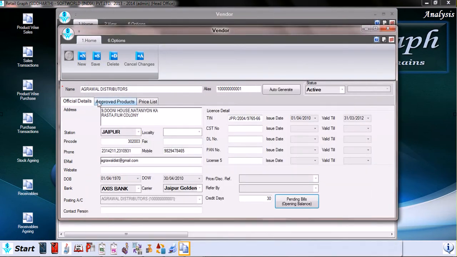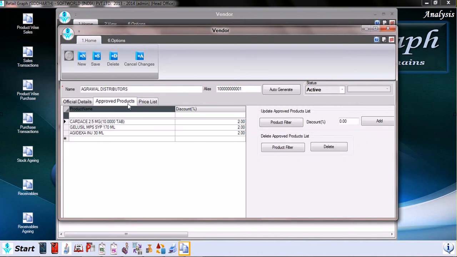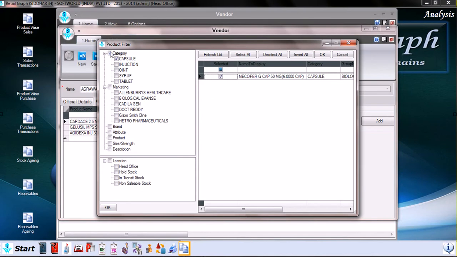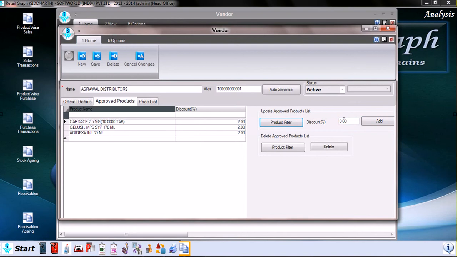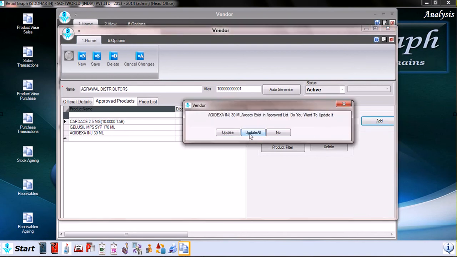Now we click on approved products within the vendor Agarwal Distributor. These are the approved products within the vendor. We can also add more products and the discounts associated with that by just clicking on product filter, and let's say we select capsule category, which is already selected, so let us select injection and click OK, and discount is 1% and we add yes, update all. So we have updated.